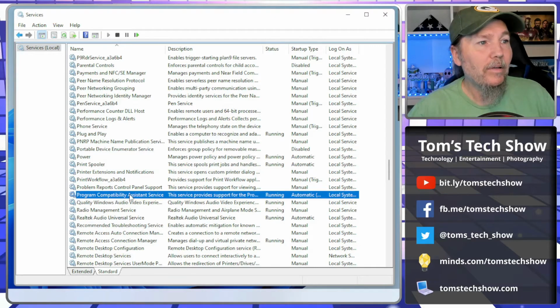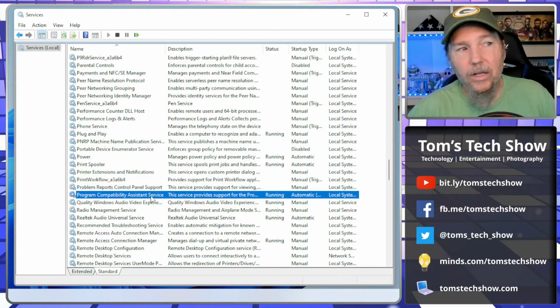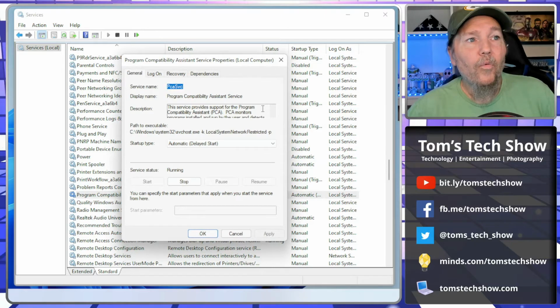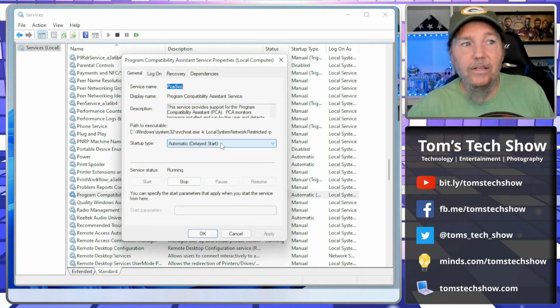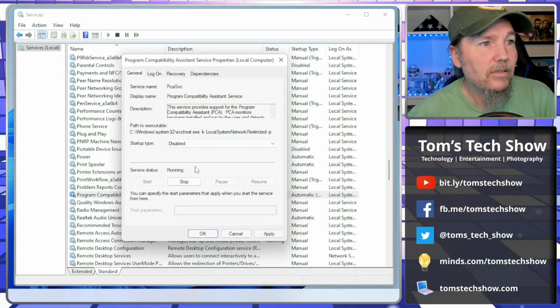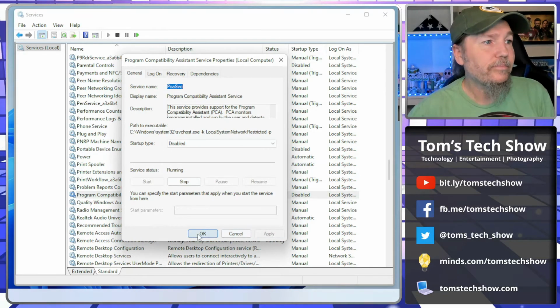Program Compatibility Assistant Service. If you're running any kind of really old applications, then you might need this. But if you're running all very new programs, like Office, and all the programs that normally would run on Windows 8 and 10 and all that, then you don't need this. This can be stopped. You don't need that at all.